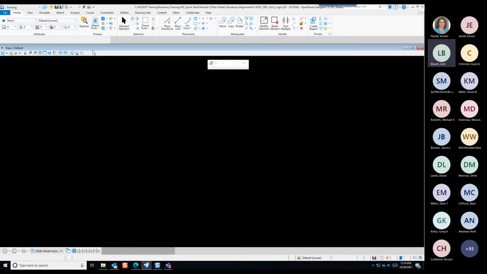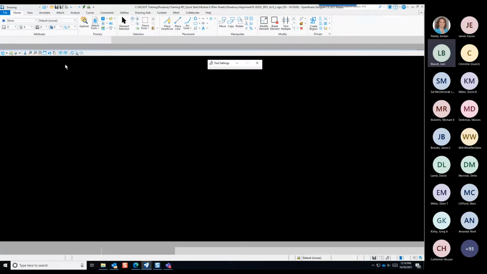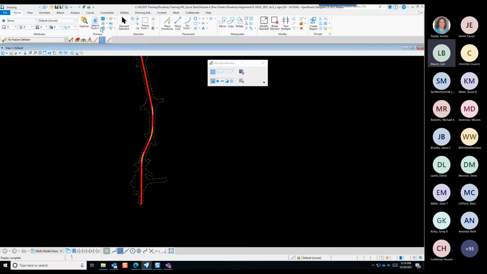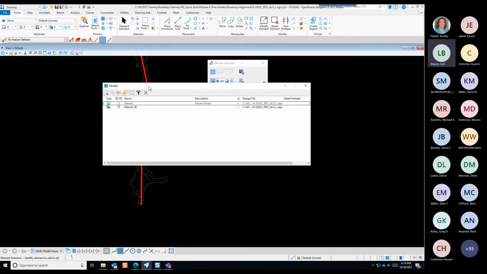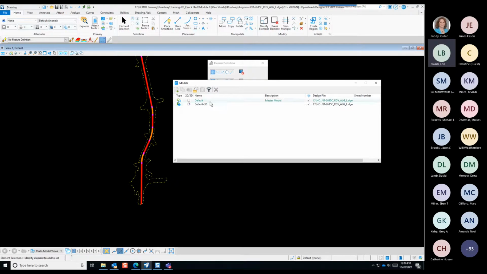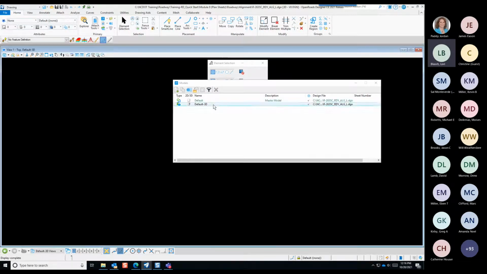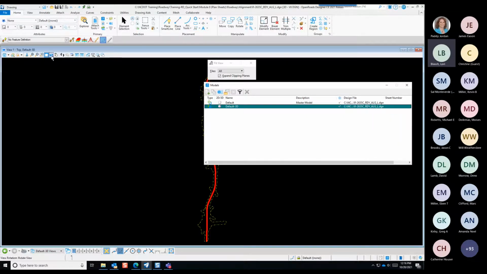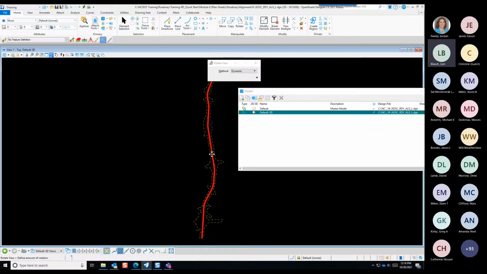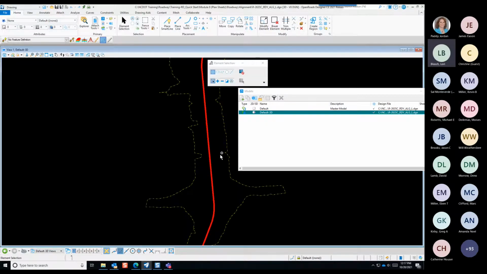Okay, so in my alignment file here, you'll notice there are two MicroStation models. There's this default model and this 3D model here. The 3D model is the profile aspect of this horizontal alignment. Anytime you introduce a vertical component or a terrain model to that 2D file, the software will create a default 3D model in the background for you. Okay.